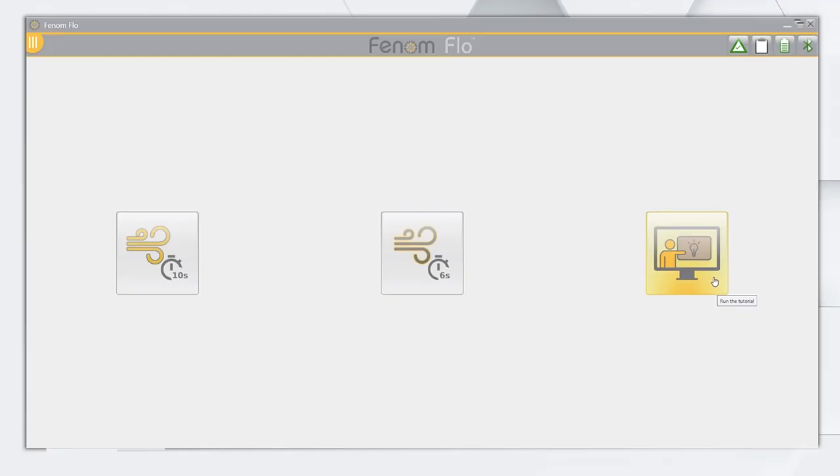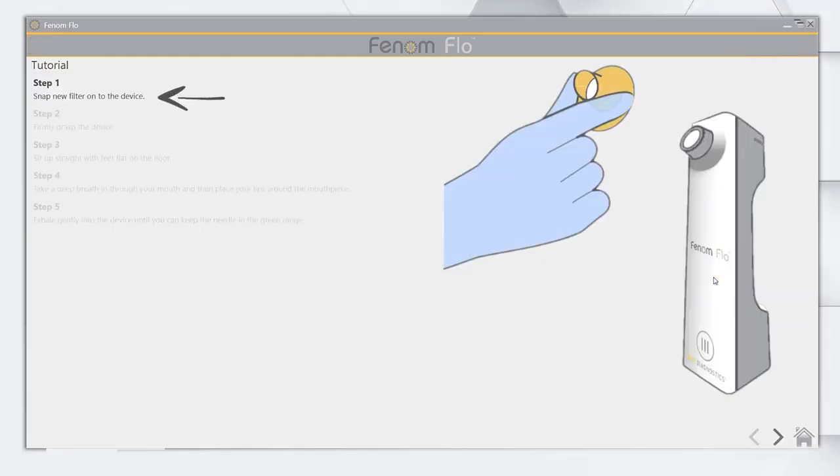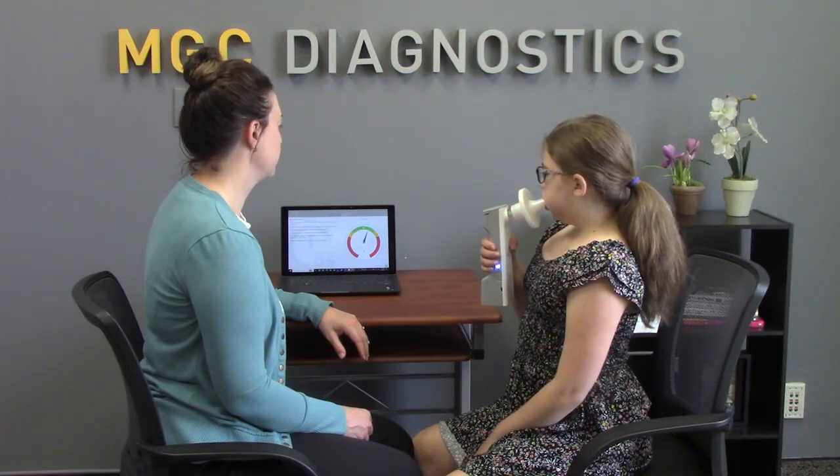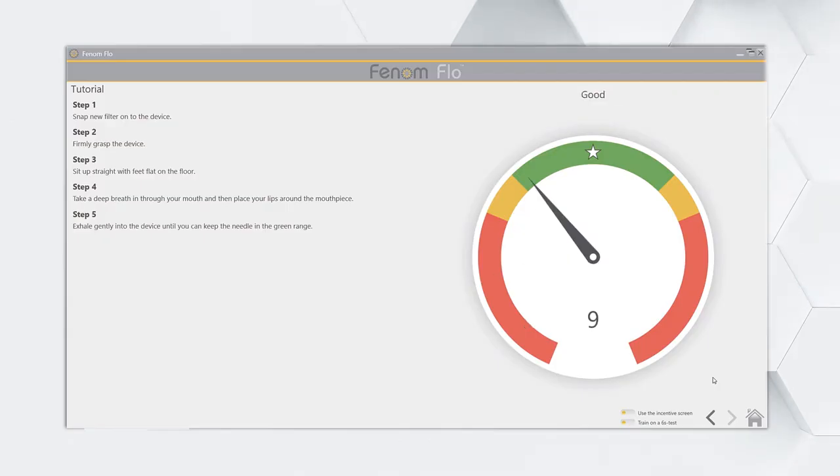From the main screen, select the tutorial icon. When you have arrowed through all steps, have the patient follow each on-screen instruction. Have the patient exhale into the Fenom Flo, directing them to keep the arrow within the green.